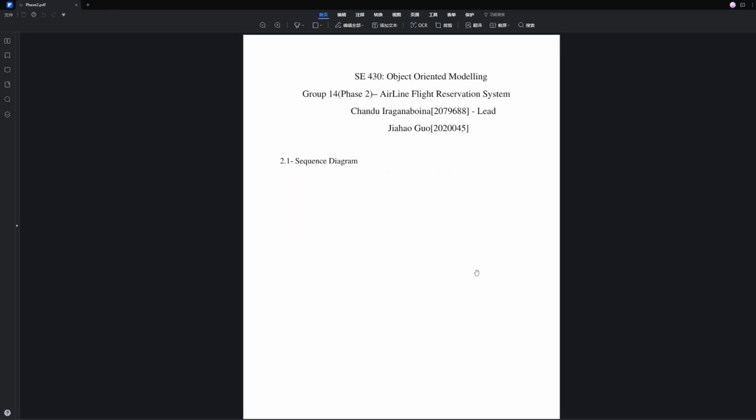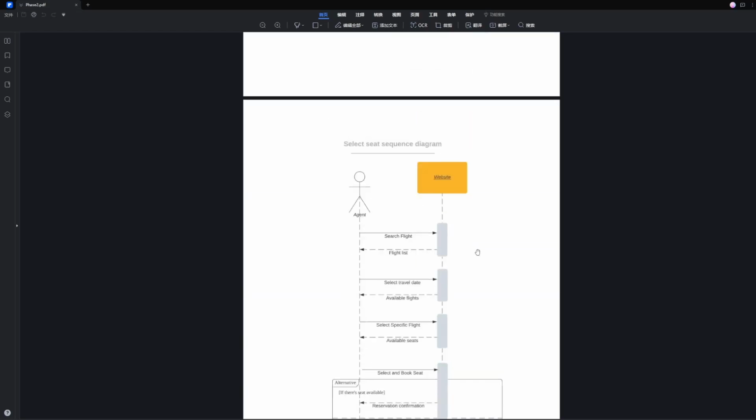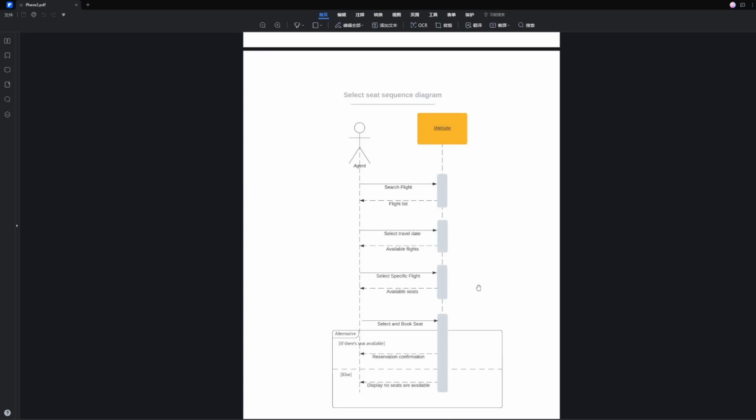Now for phase two, we are required to have three sequence diagrams and a class diagram with skeleton code. Here is our sequence diagram for seat selection. As you can see, there is one agent interacting with our website.